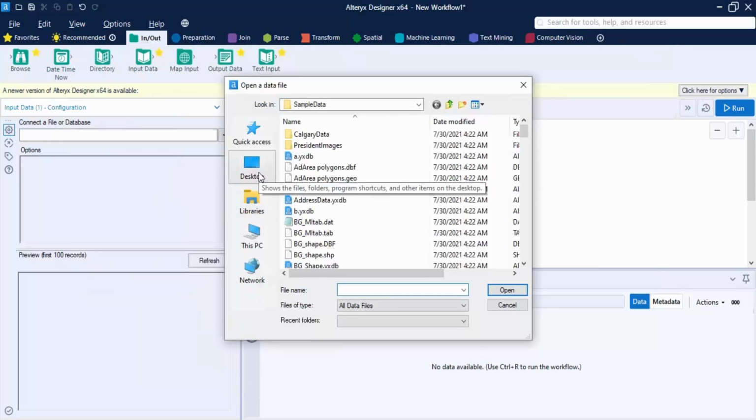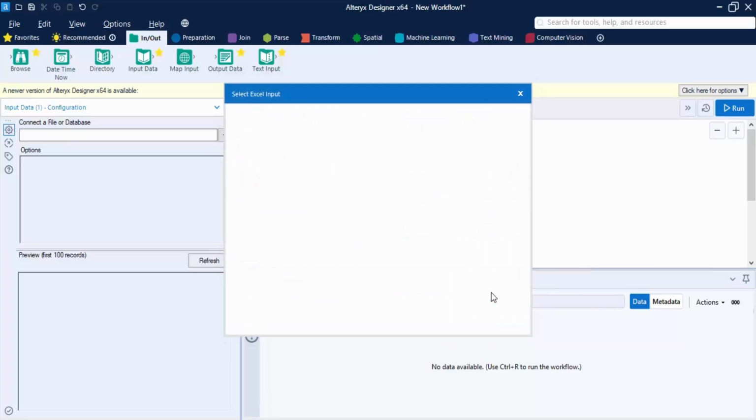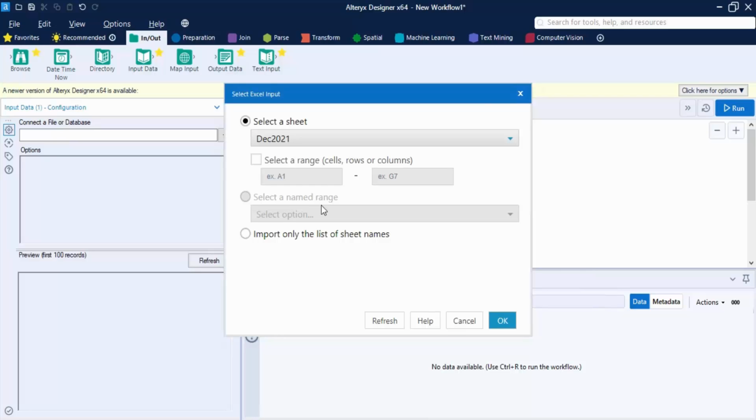Then you have to select the location. In my case, the sheet that I want to import is present on the desktop, and it's named quarter1 data.xlsx. That is, it is an Excel worksheet. You can click on open. Once you click on open, this kind of an Excel dialog box will appear in front of you.